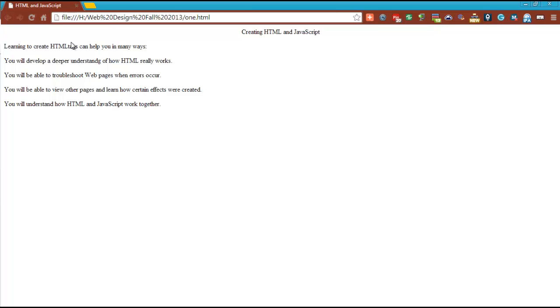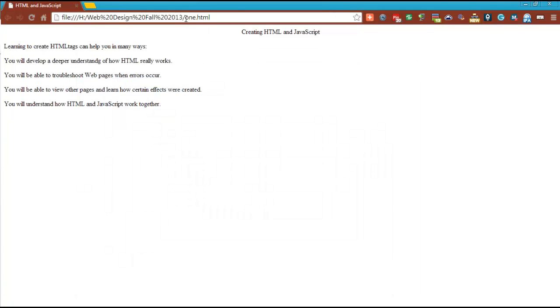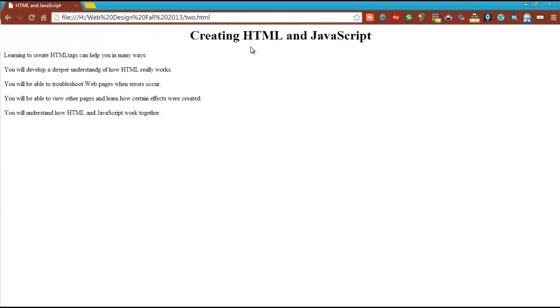So even though I hit refresh, nothing will happen because I actually have to open up 2. There's a couple different ways I can open up 2. I can go from my folder here and double-click on 2. That would open it. Or right here, I can just replace the word 1 with 2. Either way. Now, look what happened to this big title. It made it bigger. Would you agree?